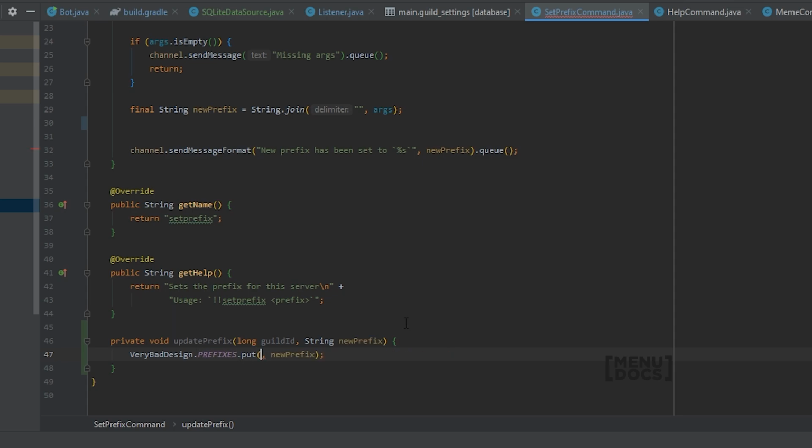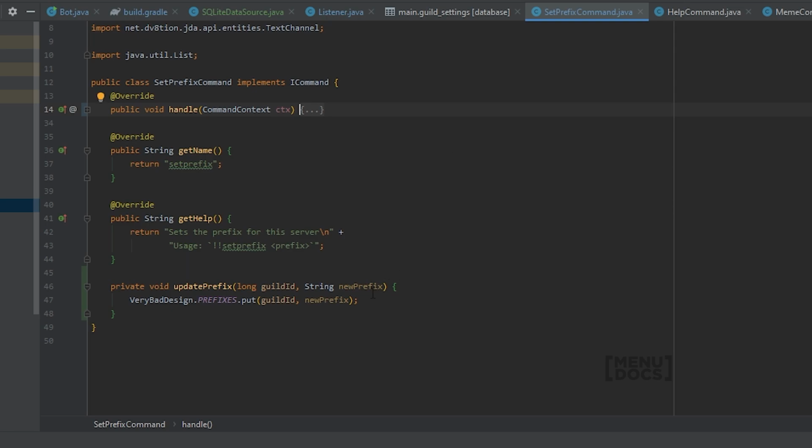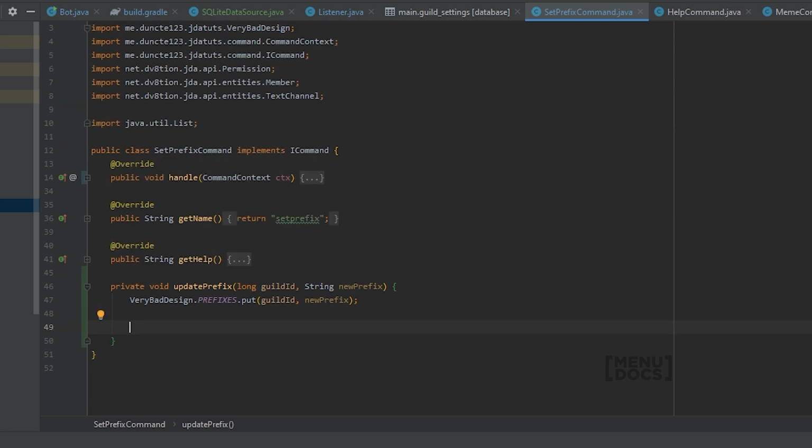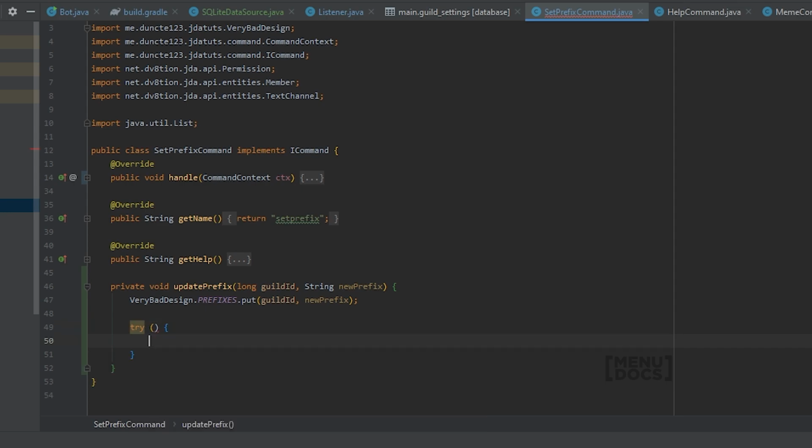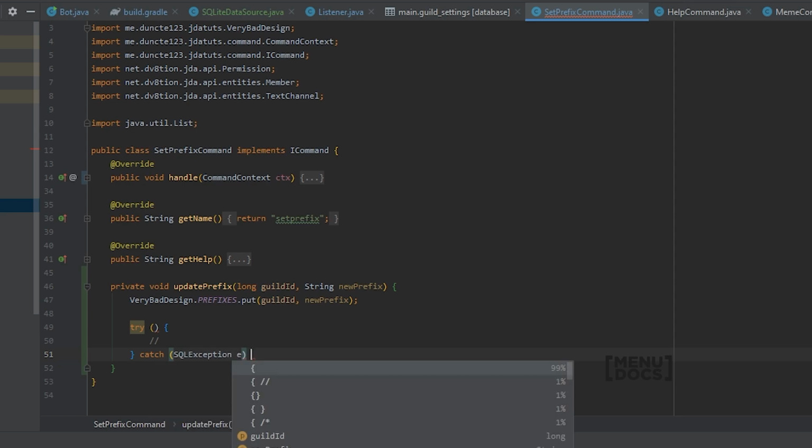and put that in there. So we can call over here update prefix, guild ID and new prefix. So now we don't need to change the handle method anymore. Next up, we're going to create another prepared statement. So try, and of course, catch SQL exception.